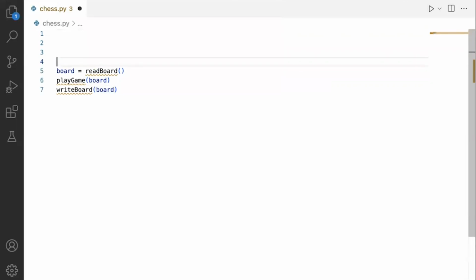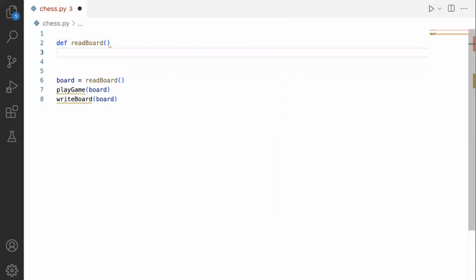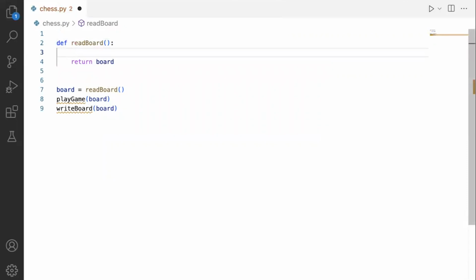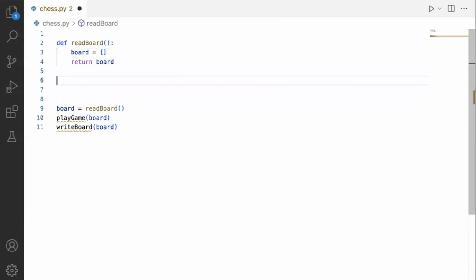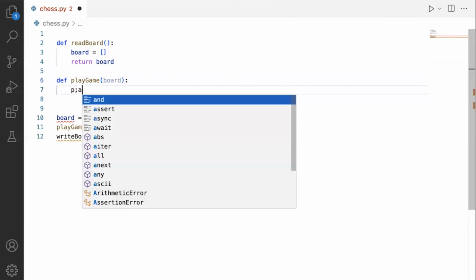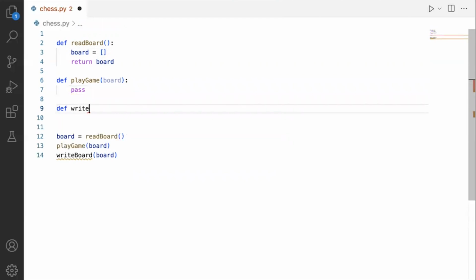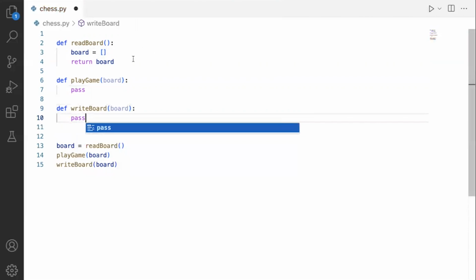Okay. Now I'm going to need a function called def readBoard, which is going to return a board. Right now, I'm just going to say board is an empty array, and I'm just going to return that board. Play game is now going to take the board as a parameter, and it's going to do nothing. And write board is going to take a board as a parameter and do nothing. Okay, that's my first level.